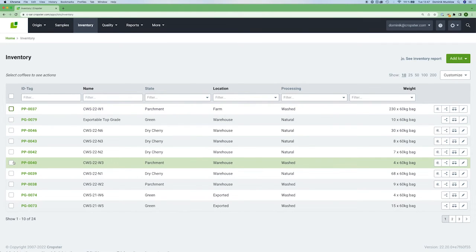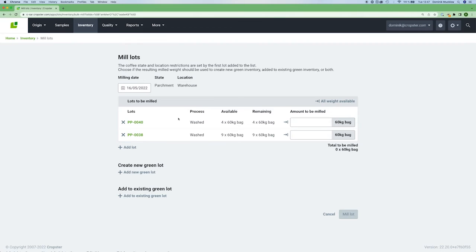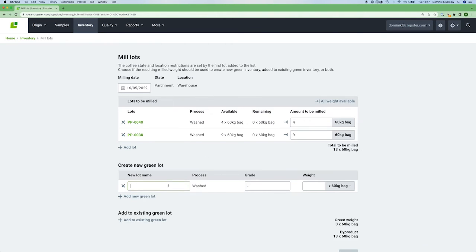Let's go ahead and grab these two parchment lots, and then go up to the Manage menu and click Mill Lots. Now we have all of these bags available to us. By pressing all weight available, it will put those bags and total them to be 13. Again, we can go ahead and create a new green lot.